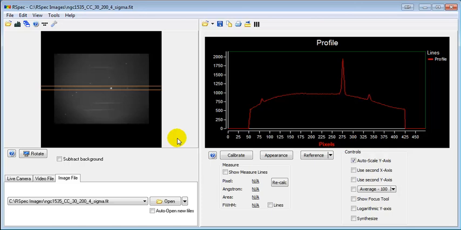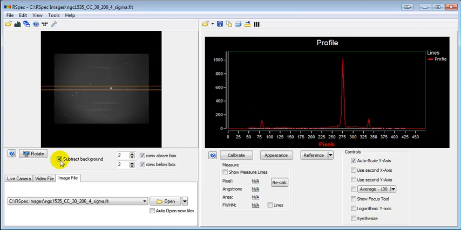There's some great new enhancements in this release of RSpec, and we're going to go through them in this video. The first one involves this subtract background command. There are now two different spinner boxes instead of one, and that allows you to control the number of rows above being different from the number of rows below.